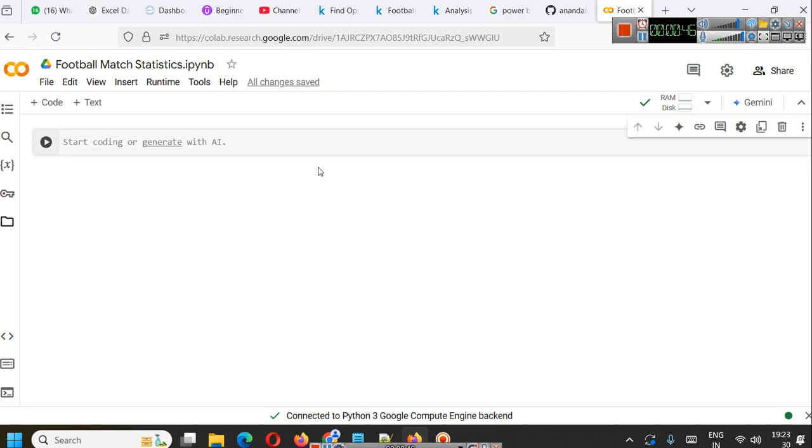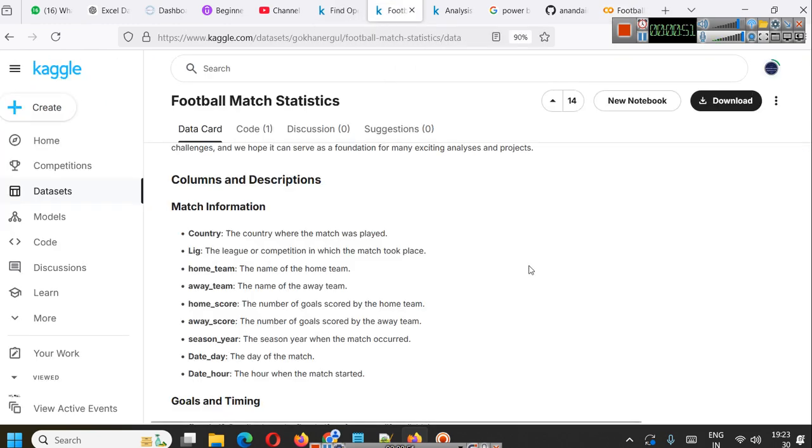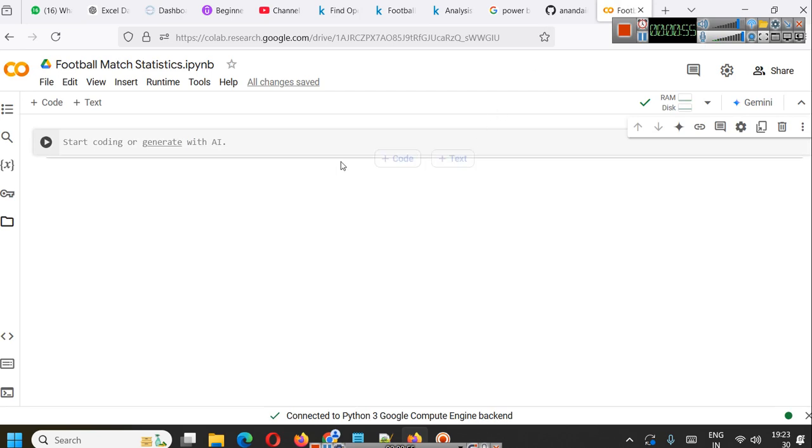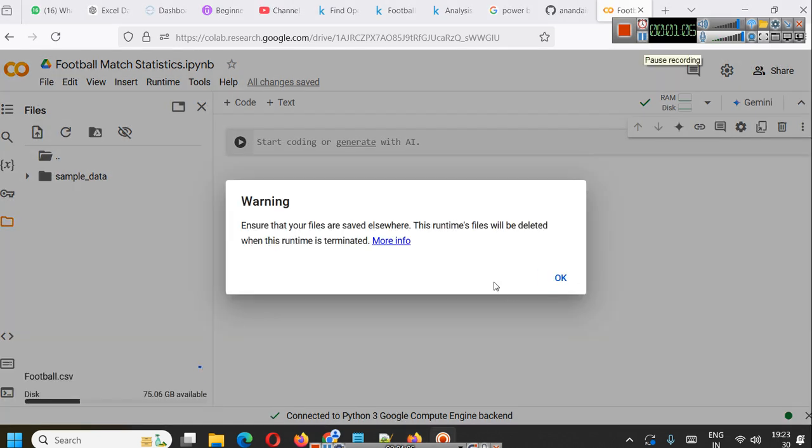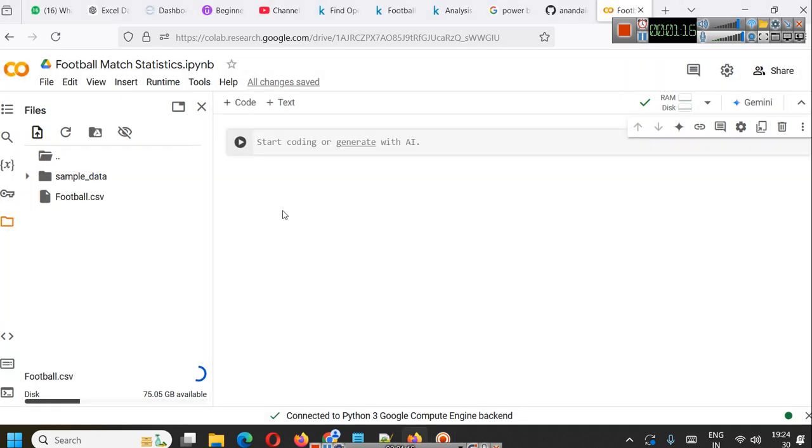So first of all, you can download the CSV file from here, and we are going to use Google Colab. You can do this in Kaggle itself, but we'll do it in Google Colab. So here, just upload your file. It's a 33 MB file, so I'll just pause it while it gets uploaded.